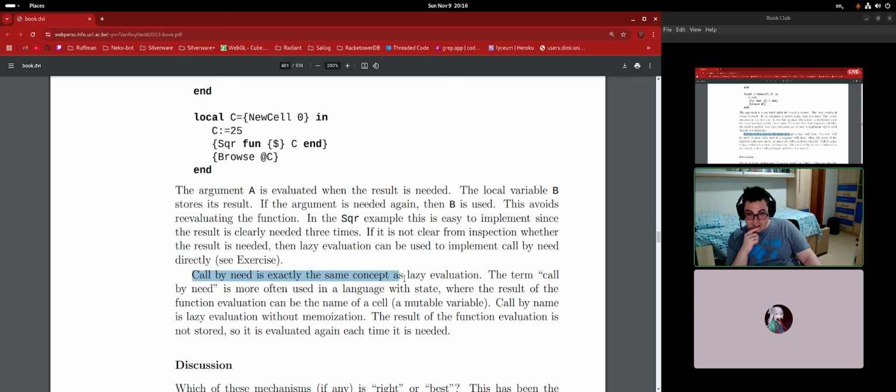And there is a comment. Call by need is exactly the same concept as lazy evaluation. The term call by need is more often used in a language with state, where the result of the function evaluation can be the name of a cell. Call by name is lazy evaluation without memoization. The result of the function evaluation is not stored, so it is evaluated again each time it is needed.